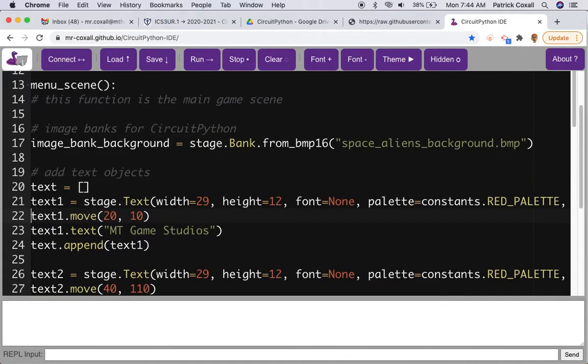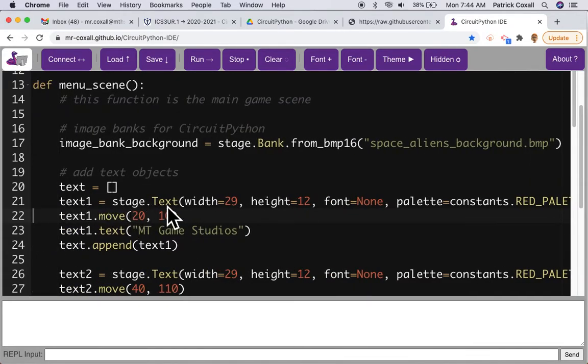Then what we do is we actually take this text object and we move its cursor to this location. So we move 20 pixels over and 10 pixels down. And then we want to write the text MT Game Studio. And then we take this object, which was text1, and we append it to this list. So the way it works is you use the stage object, tell it how big you want it, what font and what color, you move the cursor to a location, you print the text out, and then you append it.